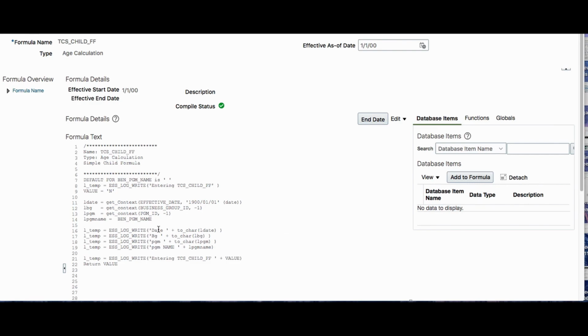Now we are going to change that parent fast formula, so the business group ID and the BGM ID will be passed in as a context. This time we are going to call the child formula with a different method. We saw there are two methods: one is execute, the other one is call formula. So this time we are going to use call formula to call the TCS child FF.